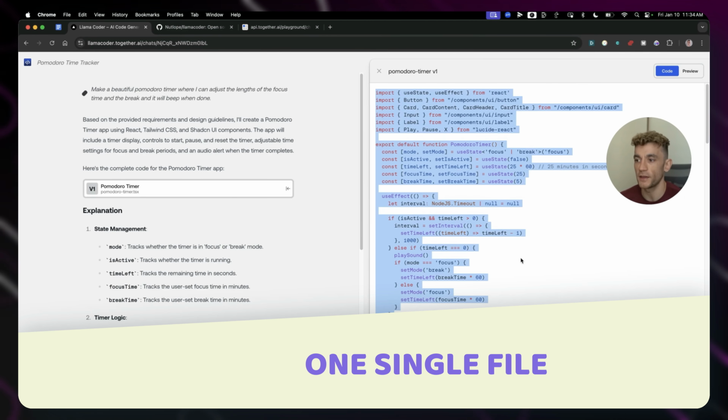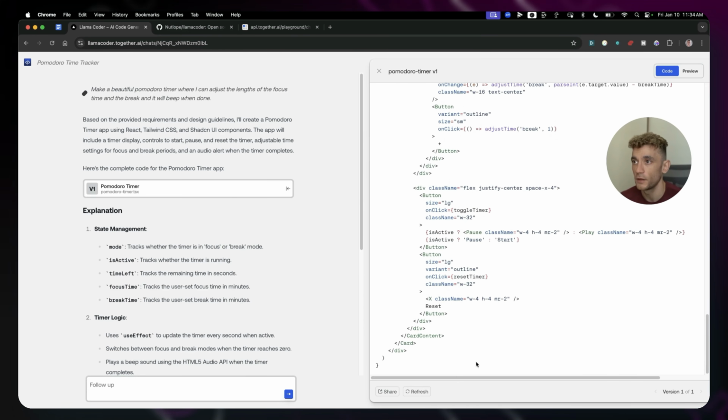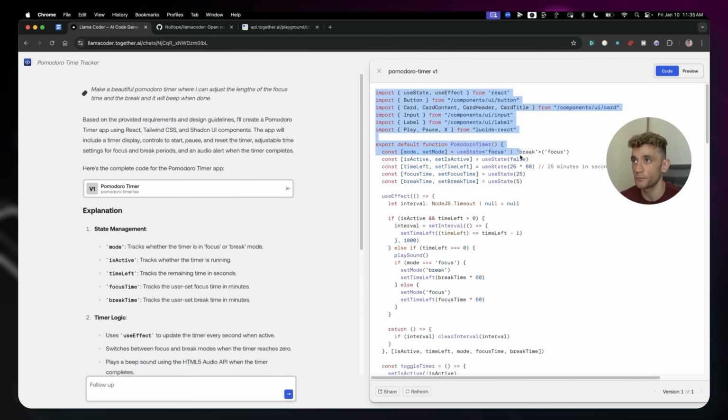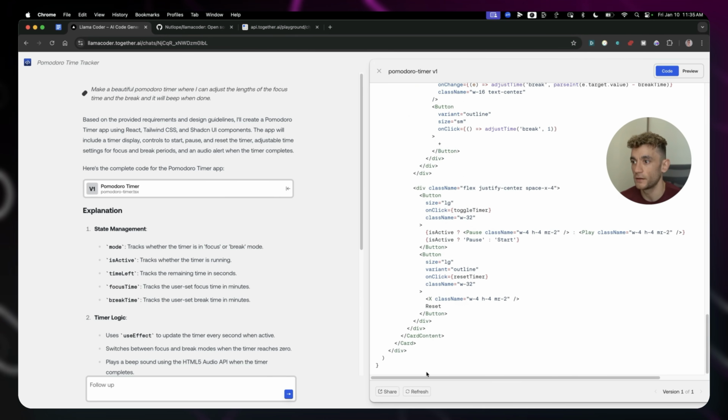Now, what's also good about this is it's actually one single file, right? So it's not like Bolt where you have to download loads of complex stuff. You've literally got one single file right here that you can host online for your app.